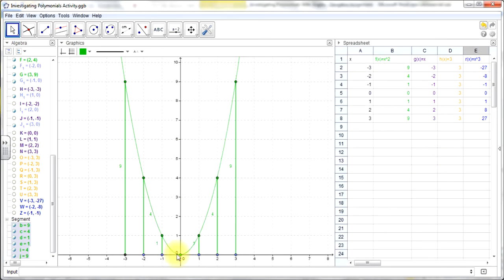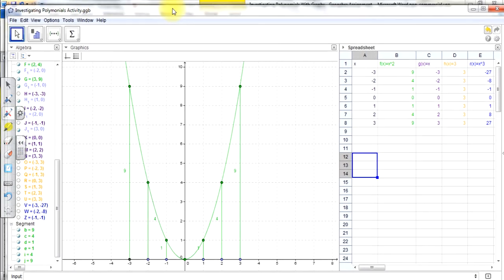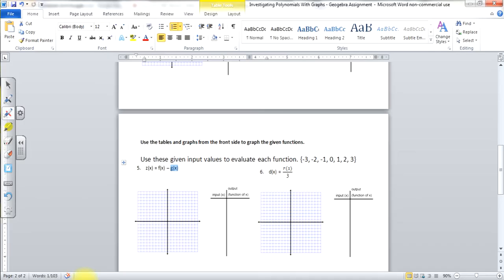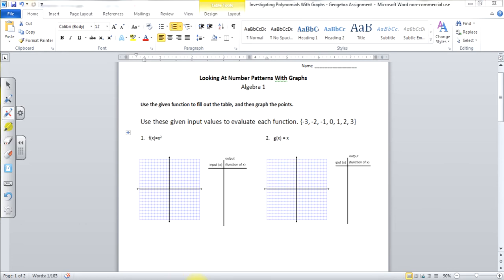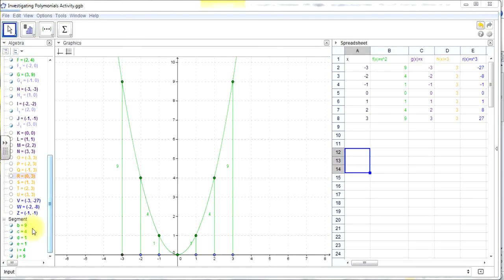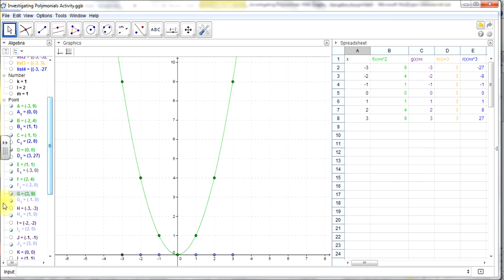Now here's what we're going to do. Let's hide all the green stuff right now, and let's just pull up our g of x function. Since we're going to really look at the polynomial, I'm going to write it right here. We're looking at number 5 on your worksheets in front of you, f of x minus g of x. So g of x is the x function. Let's make sure that all of our green stuff is hidden.